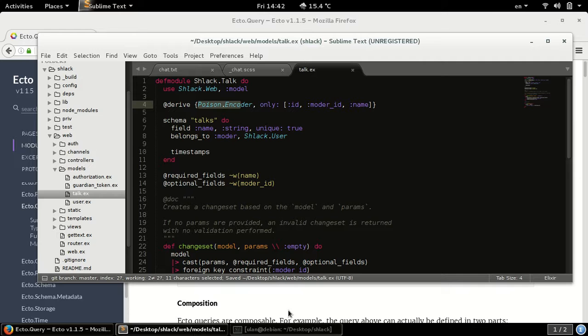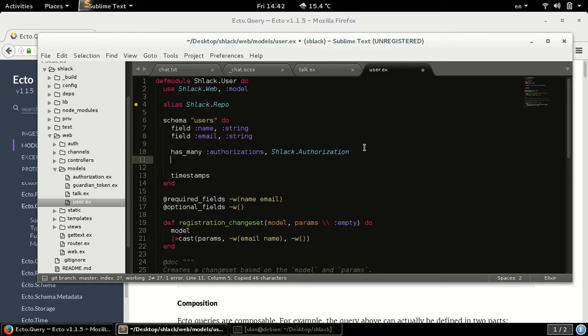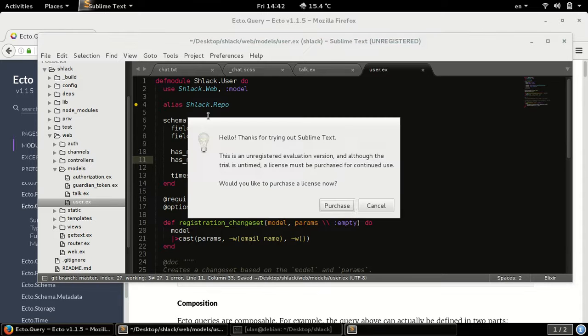Save this file, and then we're gonna change our user so that it will have has_many talks. So like this.